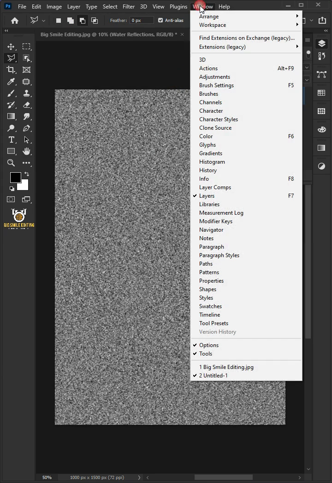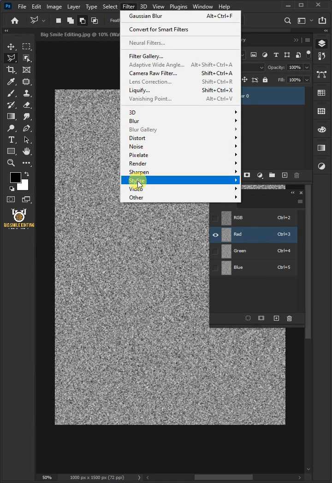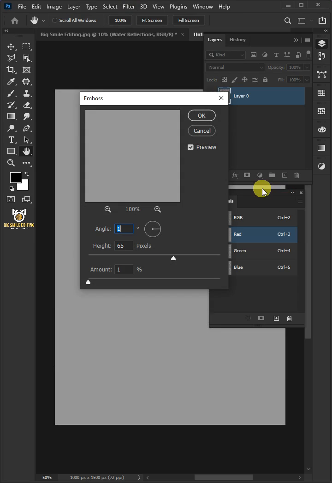Go to Window and open the Channels panel. Select the red channel. Go to Filter, Stylize, and Emboss. Make the angle 180 degrees, the height 1 pixel, and the amount 500%.